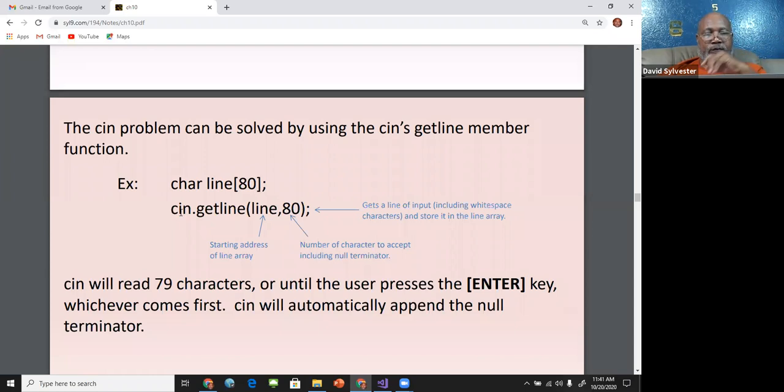So what happens is you do cin.getline and then the char array, and then you can specify a size. You can say 20, you can say 10, whatever. That's going to allow it to only accept that many characters, and if they put more, it's just going to accept up to those characters. So you've got to be mindful of that when somebody is using the system that you create in C++. cin will read up to 79 characters.